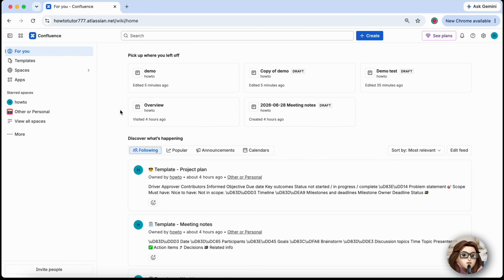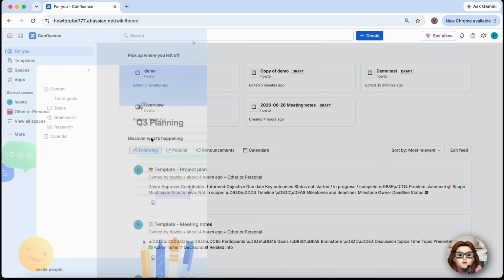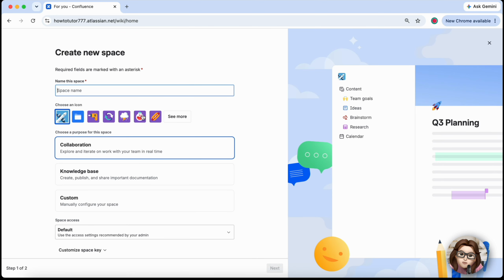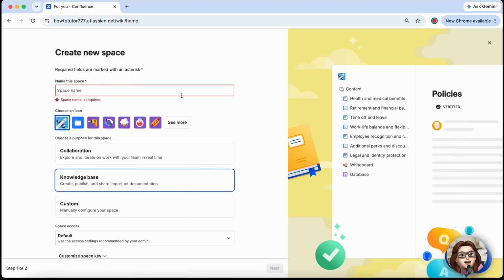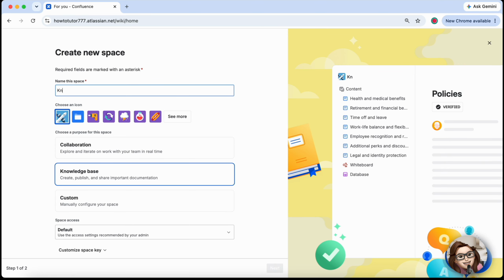Start by opening Confluence and clicking Spaces from the top navigation menu. Select Create Space and choose the knowledge base template if it's available. If not, you can select a blank space and customize it yourself.